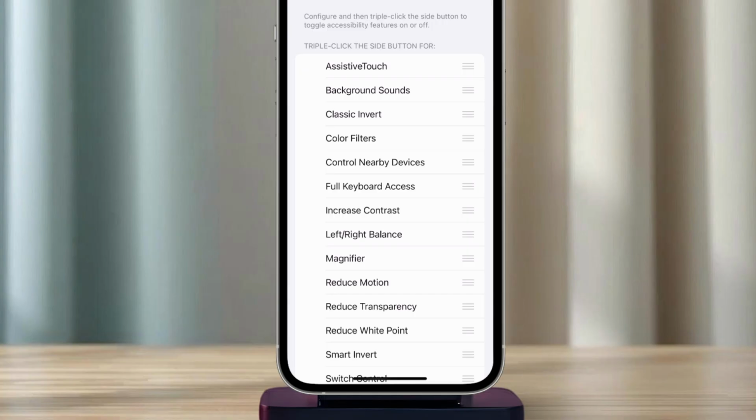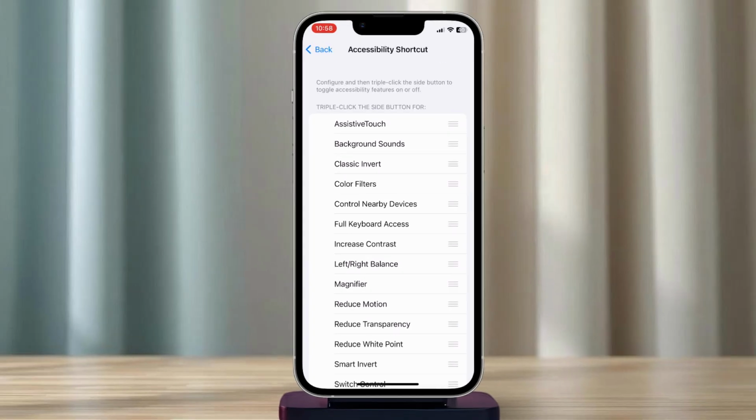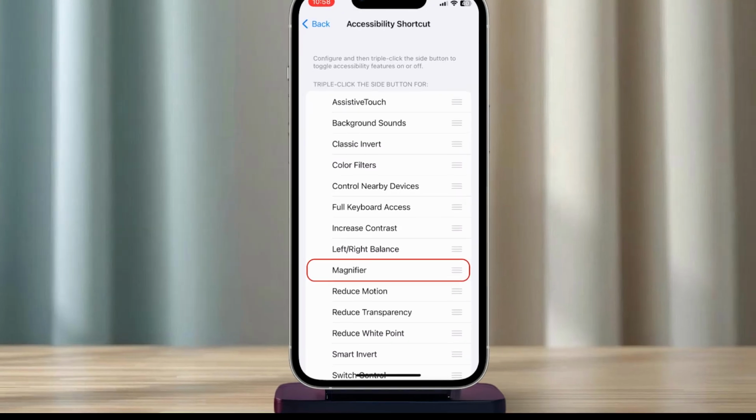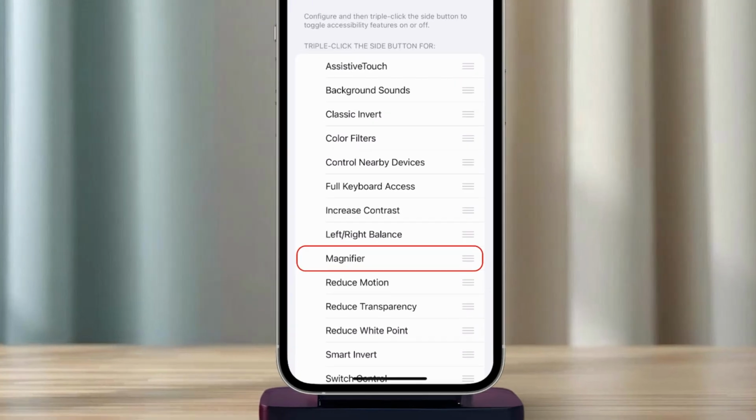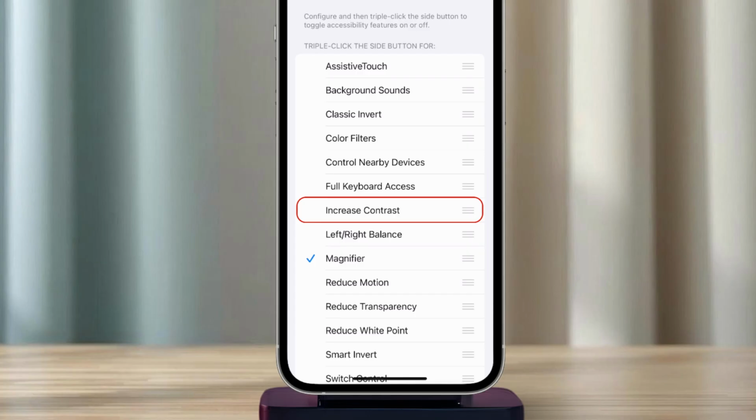Here, you'll see a list of accessibility features, such as assistive touch, guided access, magnifier, voiceover, zoom, color filters, reduce white point, and others, depending on your iPhone and iOS version. Simply tap the feature you want to add to the accessibility shortcut. You can also select multiple features if you'd like. Your changes will be saved automatically.